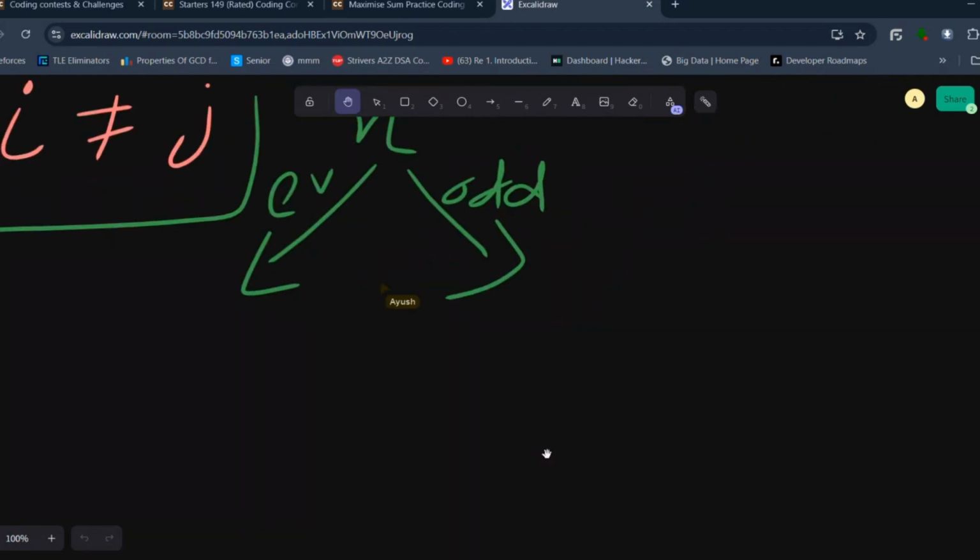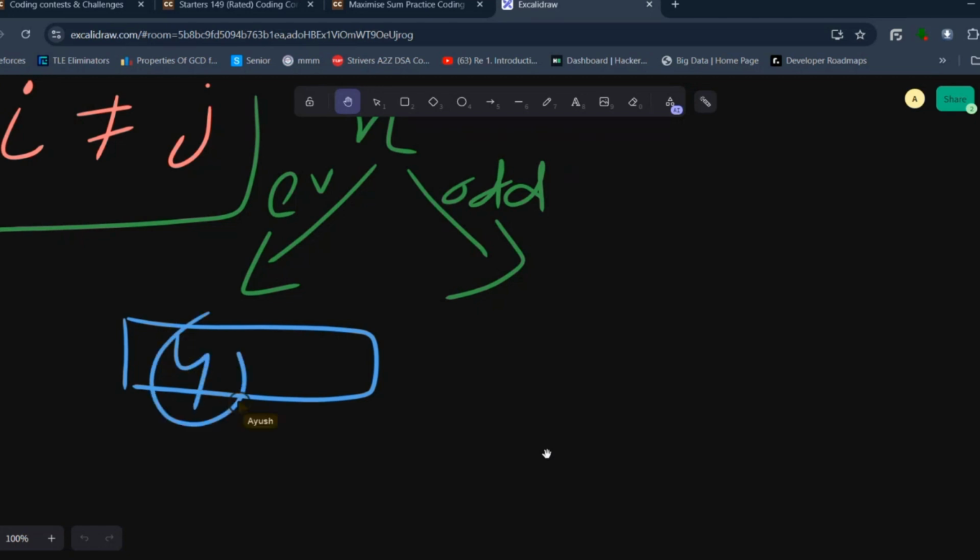If x comes out to be even, that is, my count of negative integers is even, I can always pair up those integers. Say there were 4 negative integers, then I can always choose i and j such that I pair up those negative integers, and in each operation I'll be converting them into positive integers, such that no integer would be left negative in my whole array.